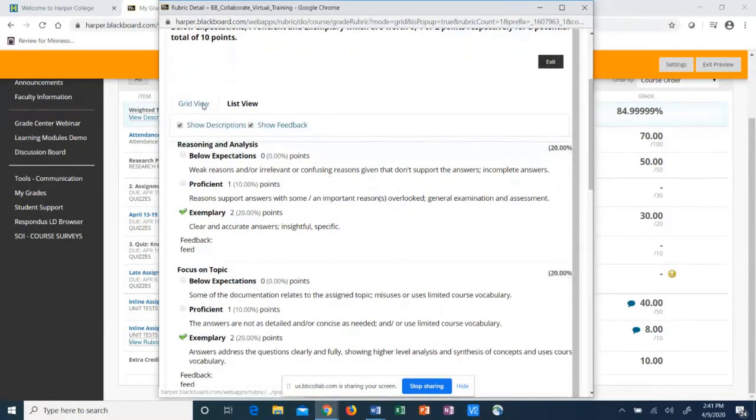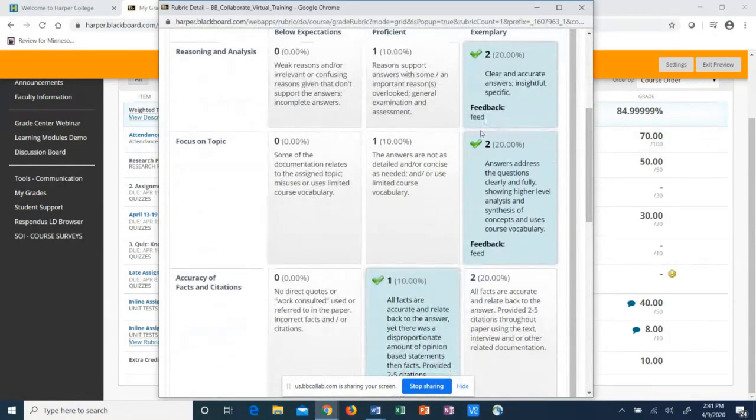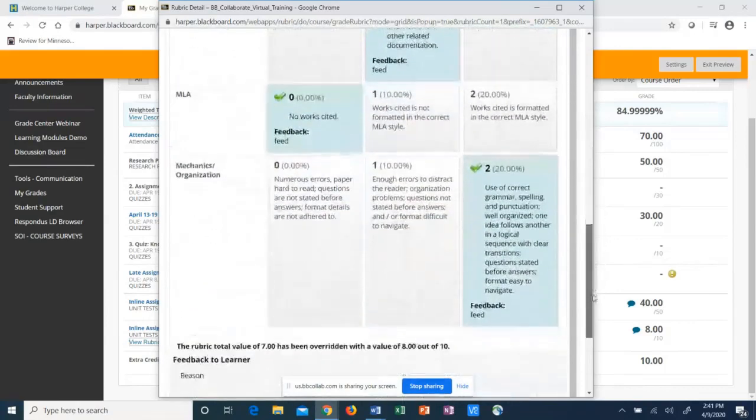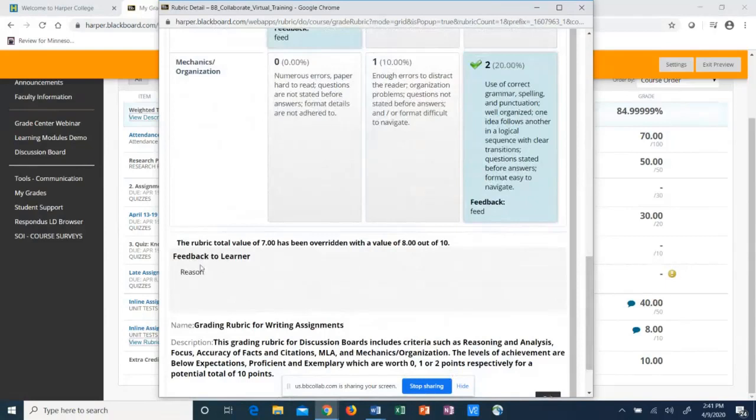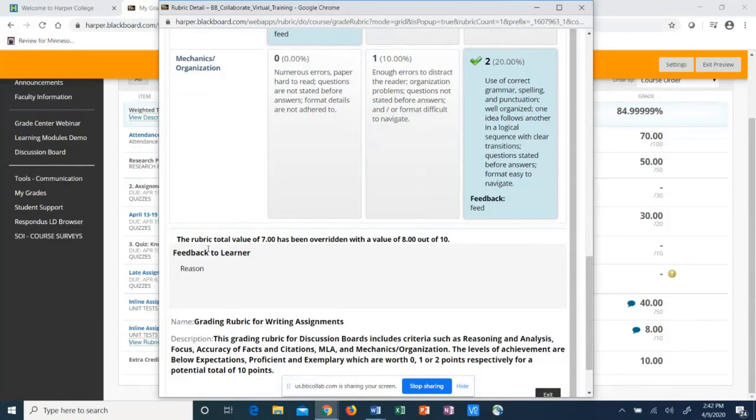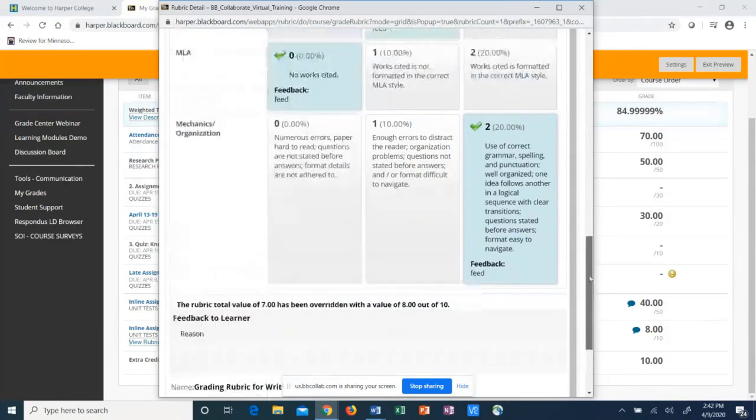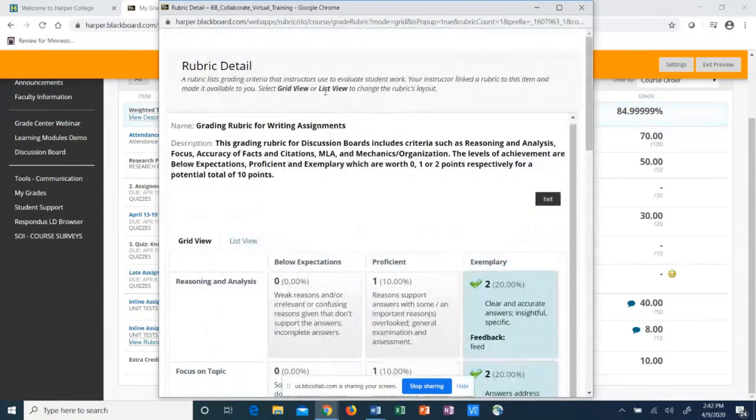If it was list view, this would be grid view. All the feedback would be in with the box that was chosen for their level, their attempt. Down here was that bubble that I put feedback into. And also, it says here it was a value of 7, but it has been overridden with 8 out of 10. So we both did the same thing in just a little bit different way. She used a rubric that she already had created in Word. I went in and I created one in Blackboard. Both options work great. So whichever one works for you, that's the one you go with.